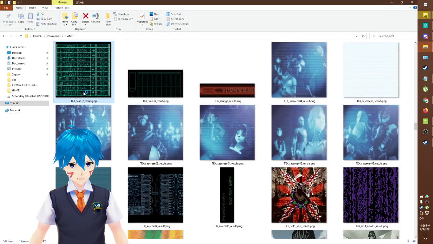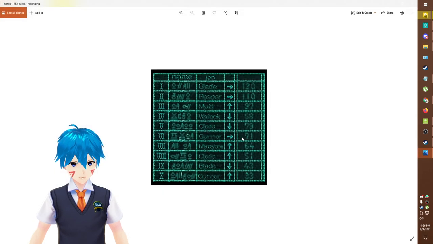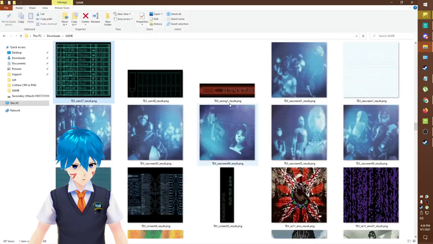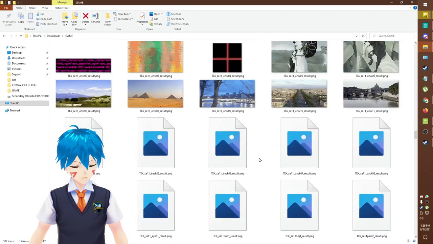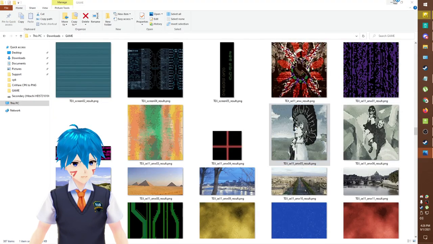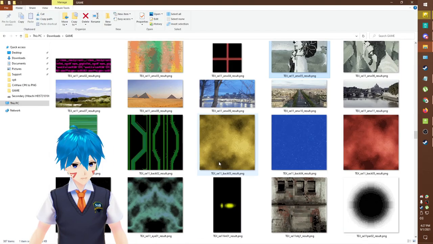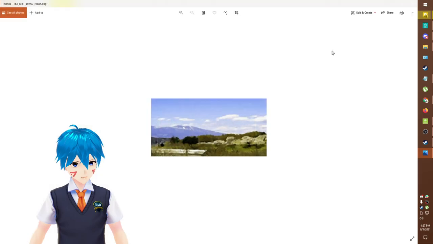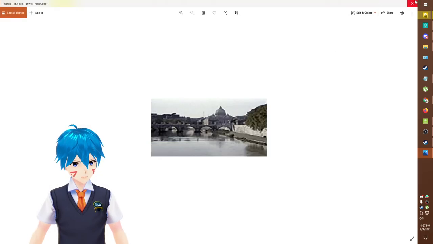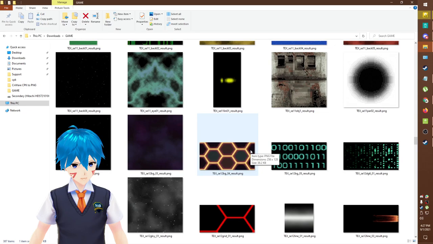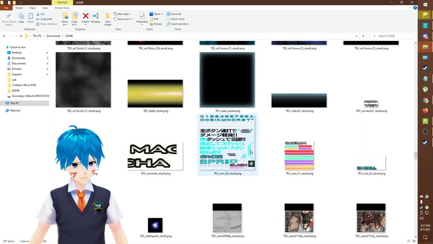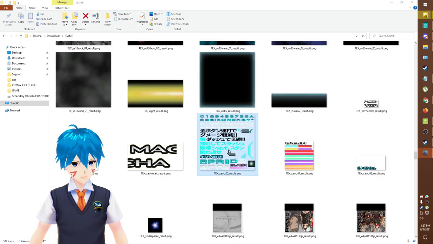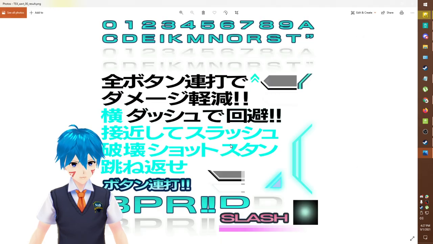And this looks like the scoreboards that you see when you're in the root town, that's always scrolling with some data. Here you got some fuzzy looking cutscene images, some images of some real world locations. Some of these are effects from the game. Here we got some text from the game. This one is both English and Japanese.